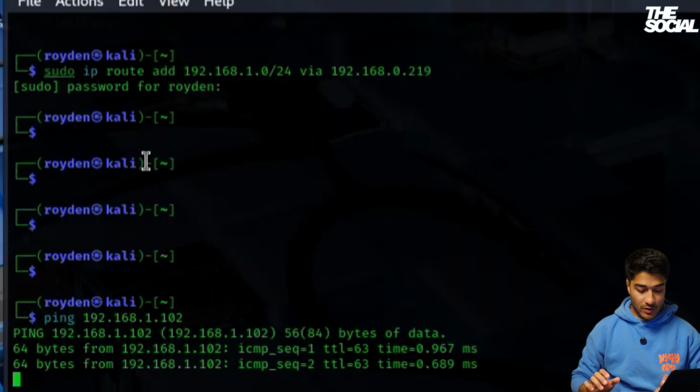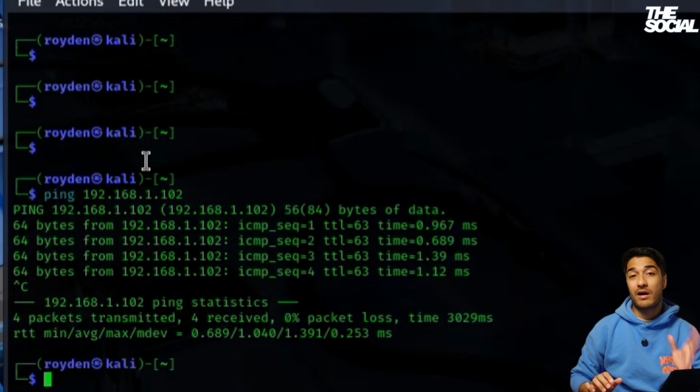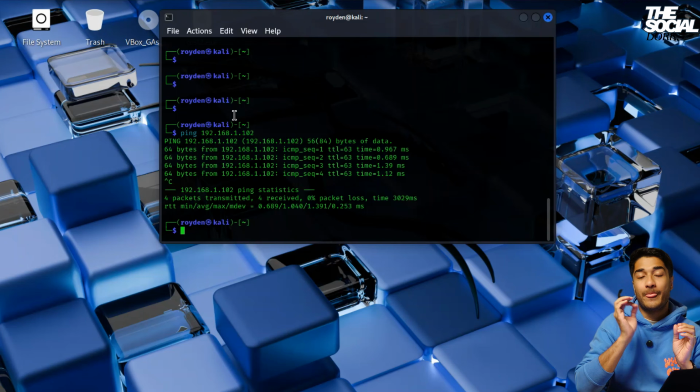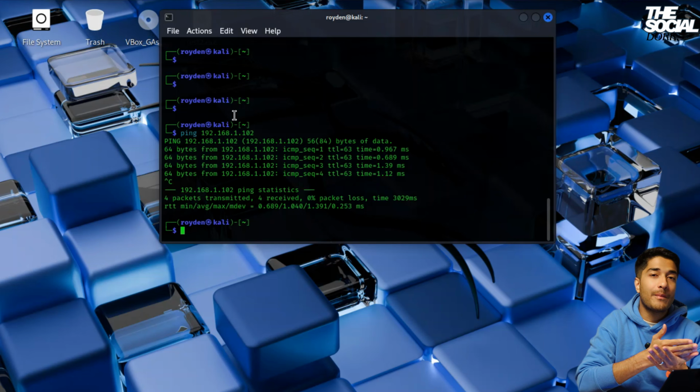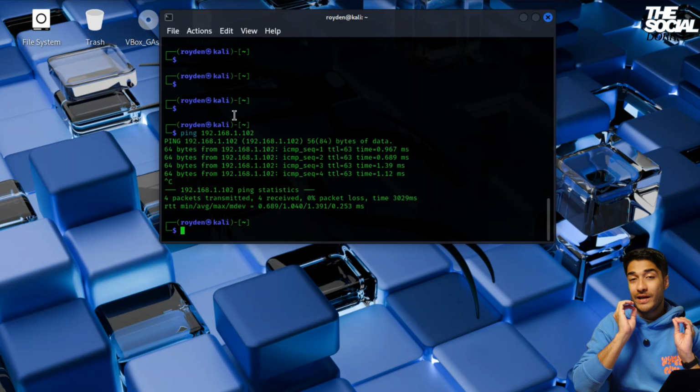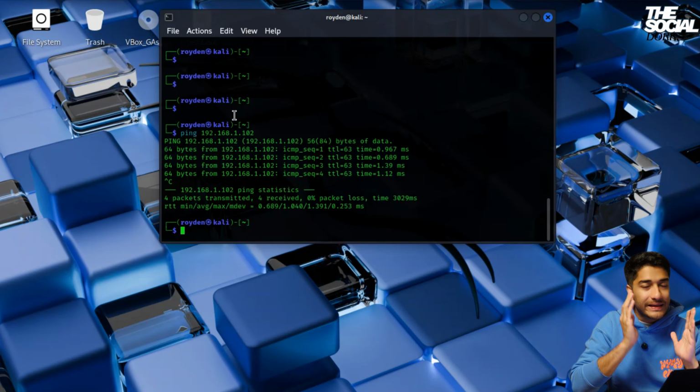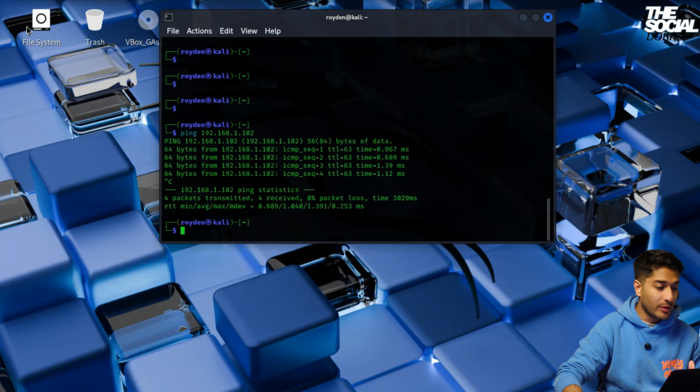And there you go. We've got full ping connectivity from our Kali Linux machine to our Ubuntu VM. Now what we're going to be doing is setting up and running Penligent AI. In order to do that, it's a very simple and easy install. All we do is go to penligent.ai in your browser.